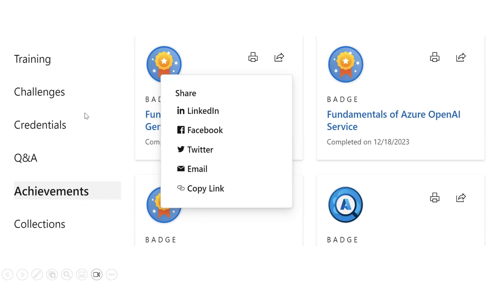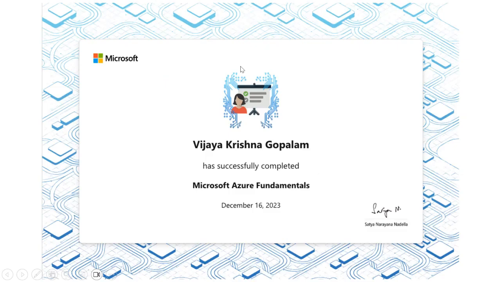In my profile, I will get the achievements, and under that the badge will reflect. When you have completed the course, it will mention the date as well. You can share it on profiles like LinkedIn, Facebook, Twitter, and also get it on your email. The badge will look like this. Beside the share option, you have a print option. Once you click on it, you will get a badge reflecting your name and what you have completed. The topic and the date will be mentioned.